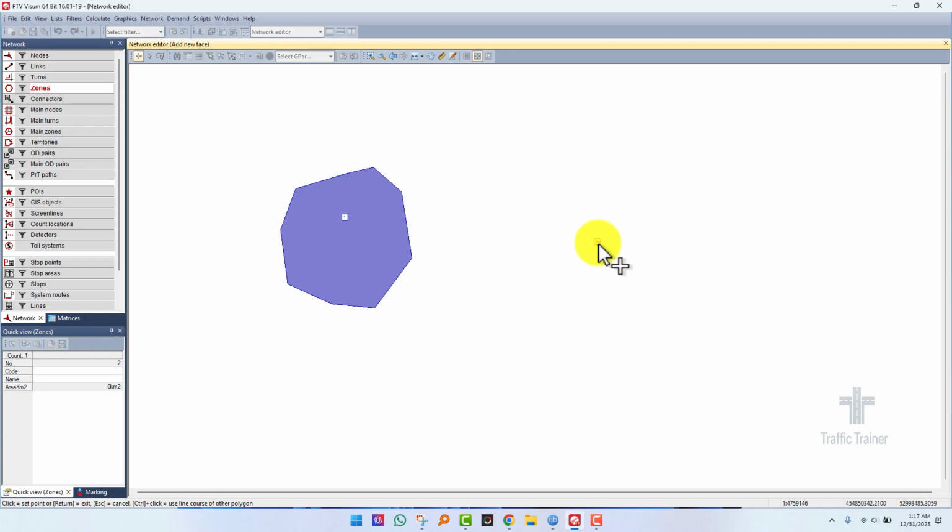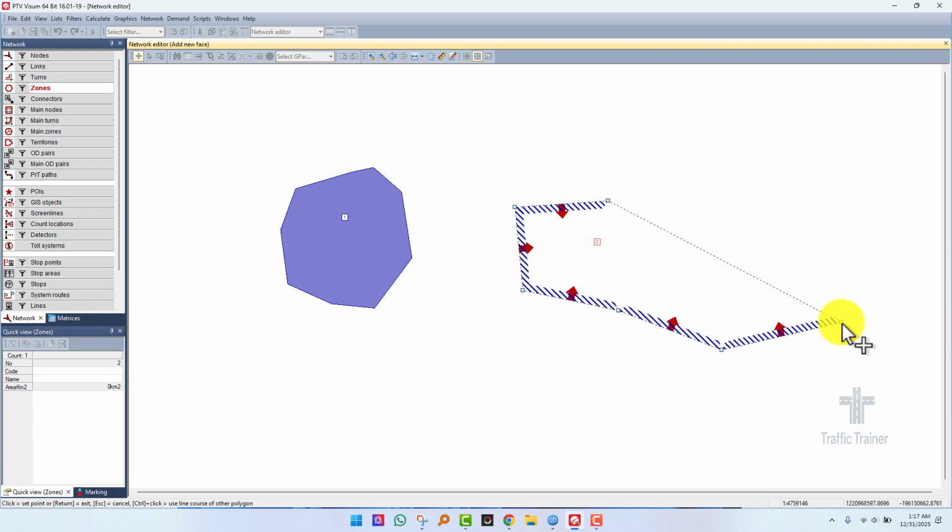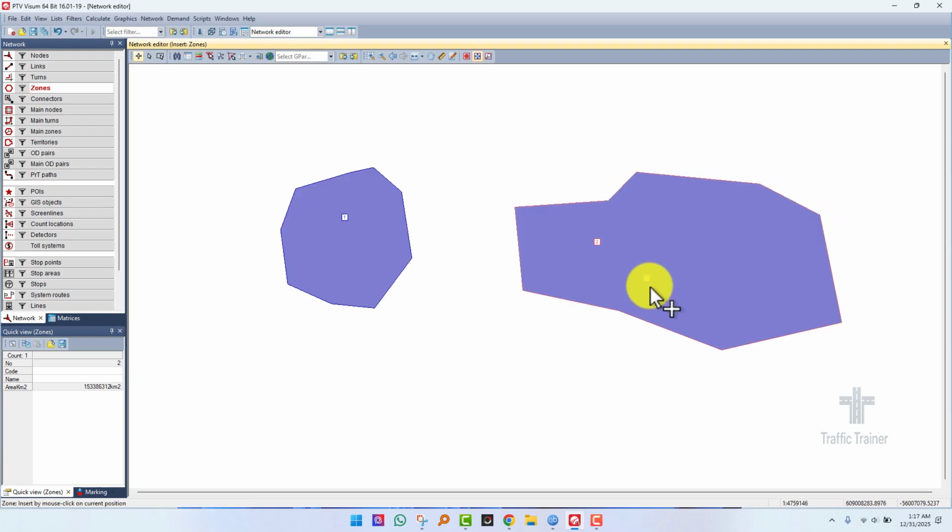So again, this one is 2 because this is the second zone, and for this zone, let me elongate the area for this one, again anti-clockwise. So it doesn't matter, you can make any shape and then double click to finish.